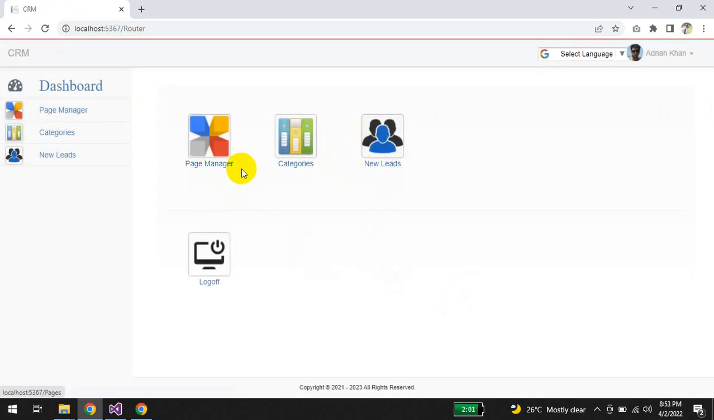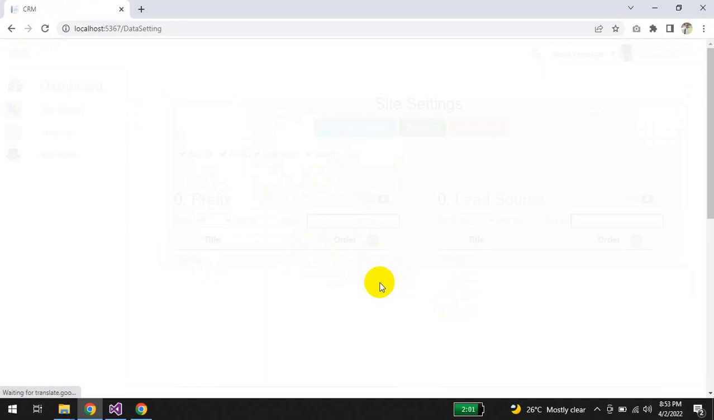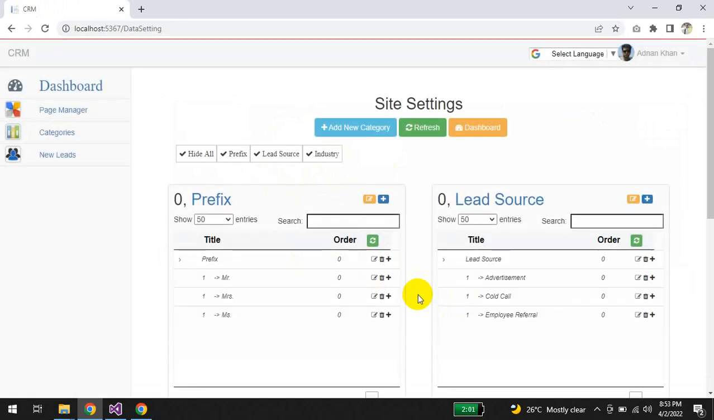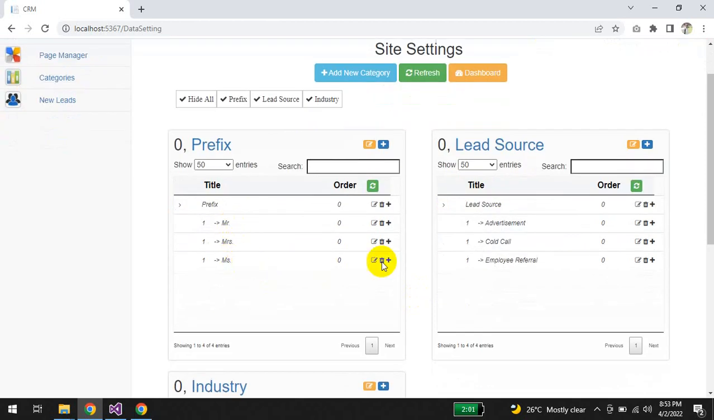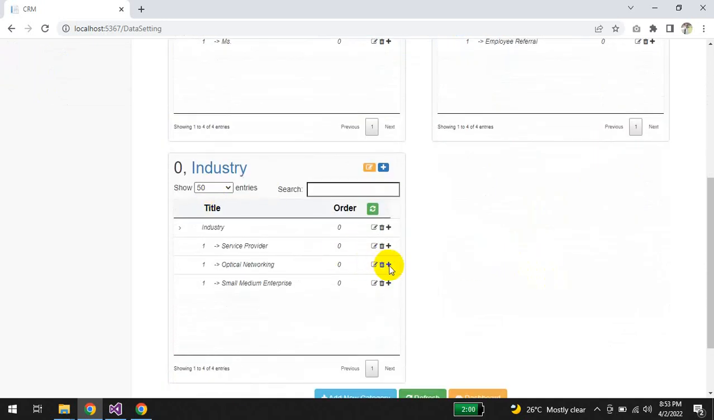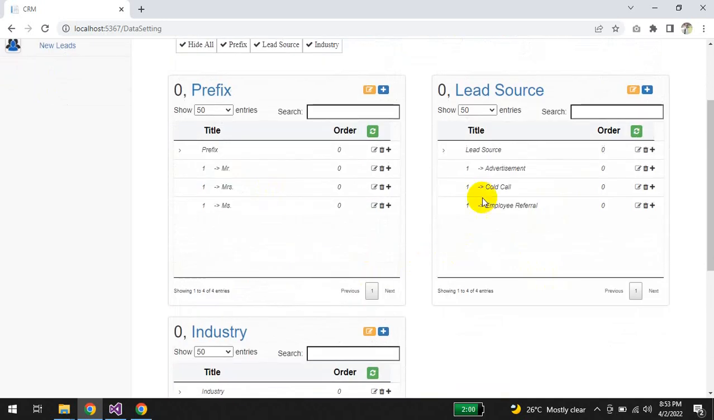After we have created the page manager, we moved on to the categories page. By categories, we mean this is a small kind of settings area in which we can add prefixes, selection boxes, and values in the selection boxes, including all the small modules which we are using in our CRM project. It can be anywhere. Here, the prefixes: we have Mr., Mrs., and Ms., and we have the lead sources, advertising, code, and industries, and so on.